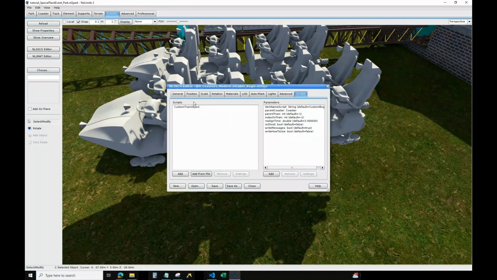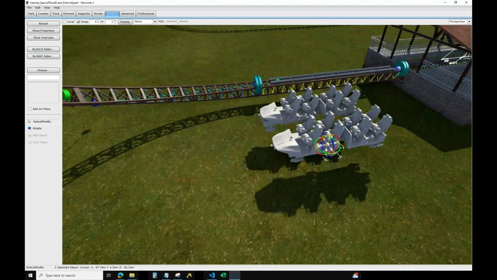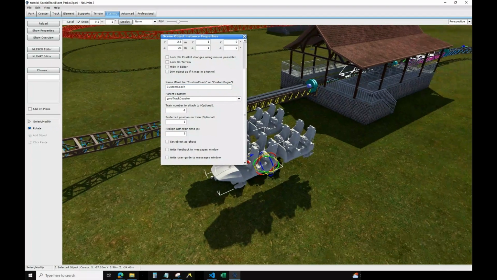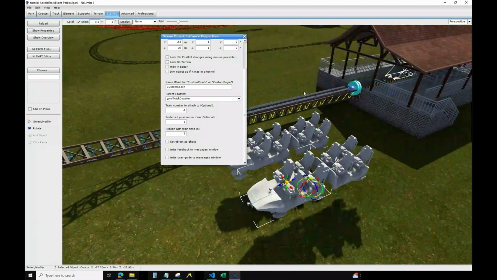Also add the same script and the same parameters, and make sure you get all the settings correct. So you need to call it either custom coach or custom bogie. Select the parent coaster, which is going to be the gyro track coaster, the one that you're going to hide.